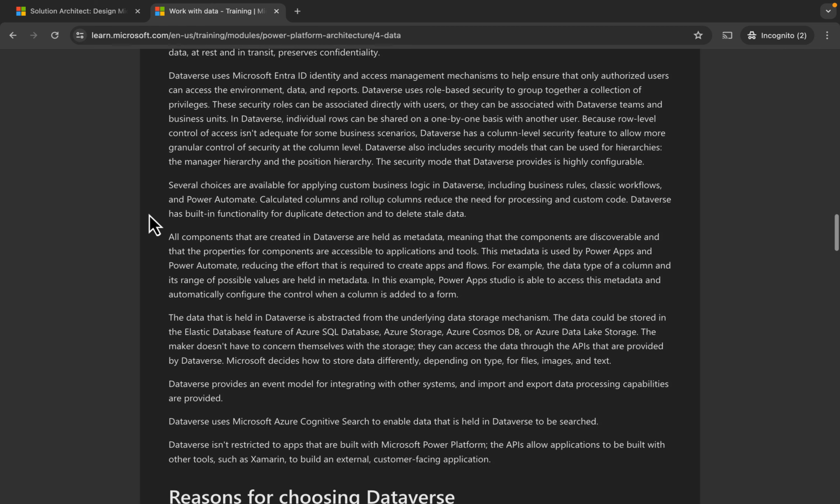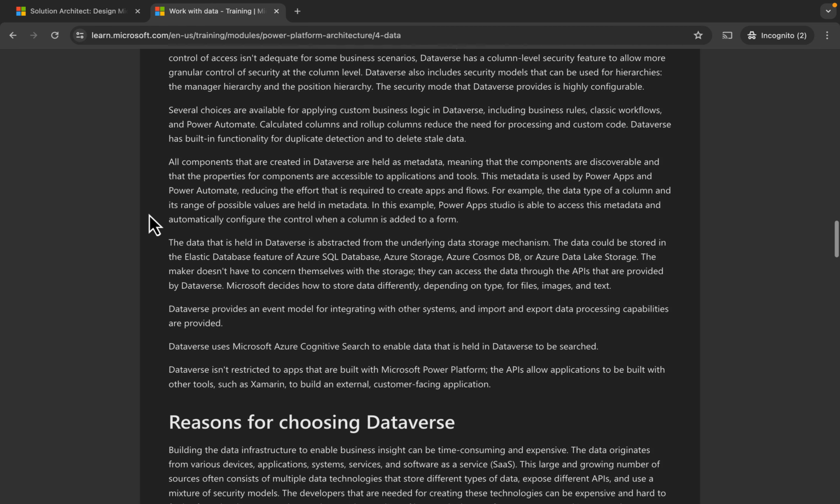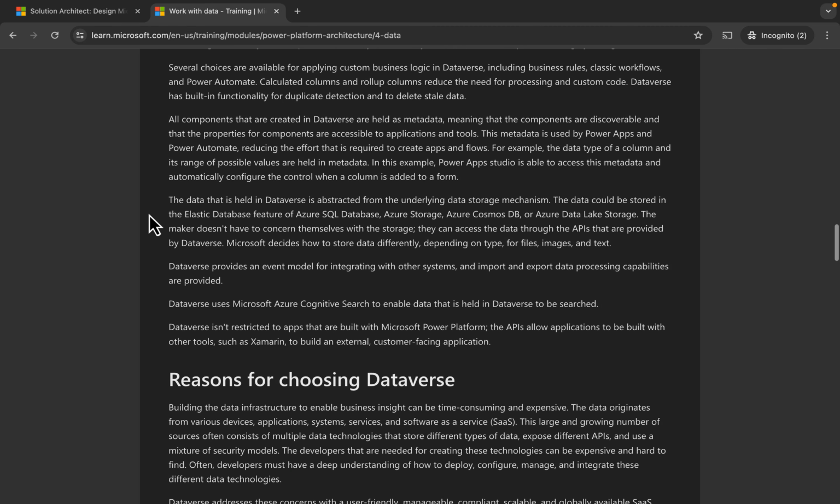Several choices are available for applying custom business logic in Dataverse, including business rules, classic workflows, and Power Automate. Calculated columns and roll-up columns reduce the need for processing and custom code. Dataverse has built-in functionality for duplicate detection and to delete stale data.